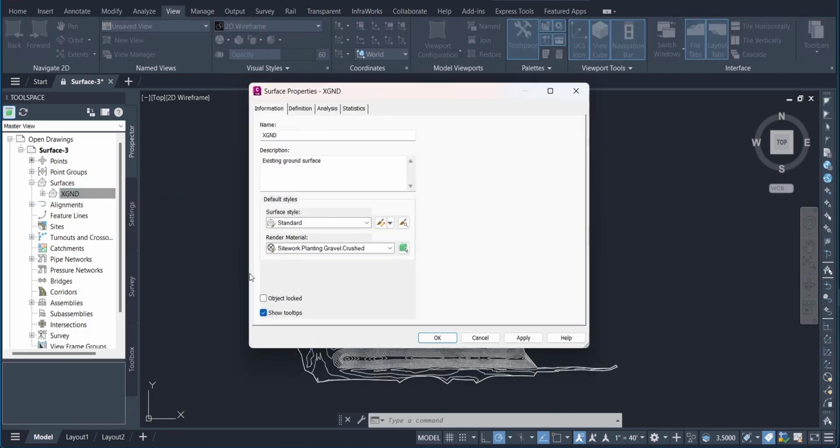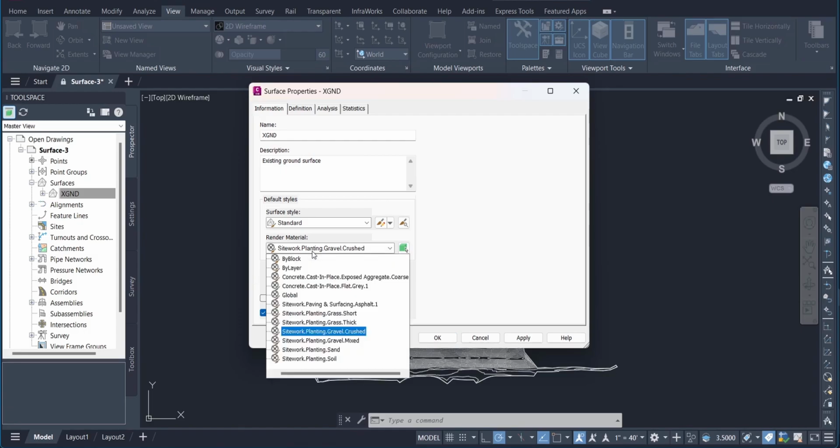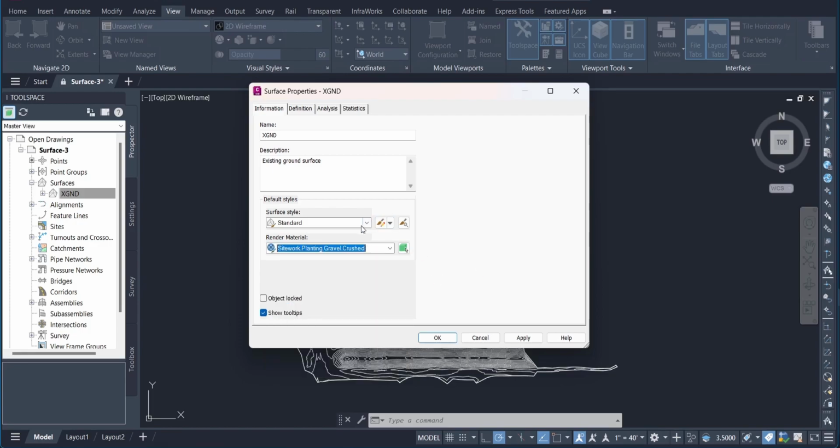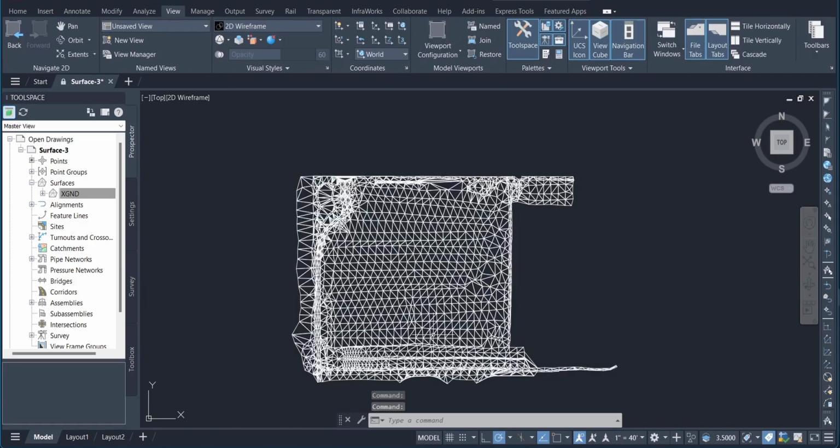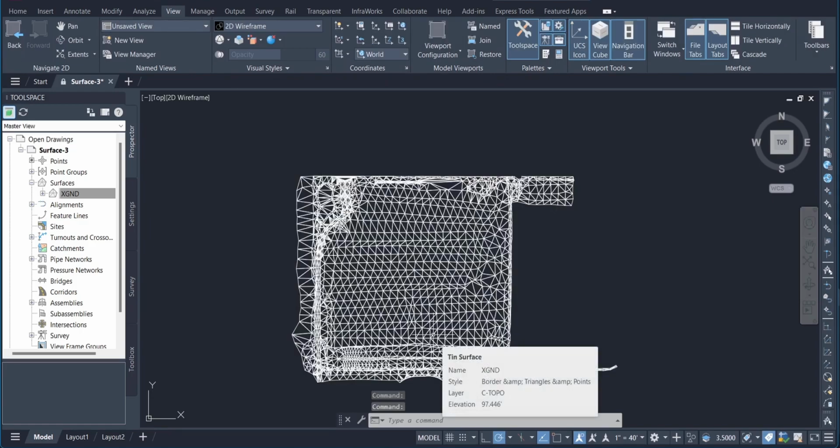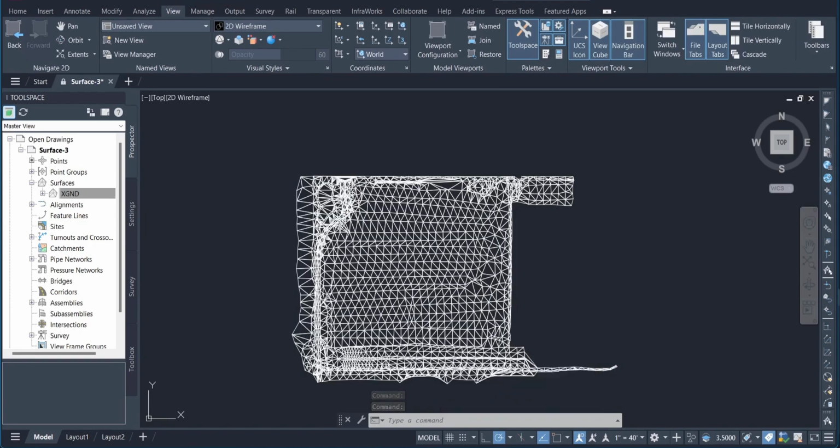In the Surface Properties dialog box, on the Information tab, in the Surface Style list, select Border and Triangles and Points. This style is set to display the borders and the tin faces with 3x vertical exaggeration. These display settings make it easier to see the vertical relief of the surface. Click OK. The surface representation updates to display the tin triangles and border.